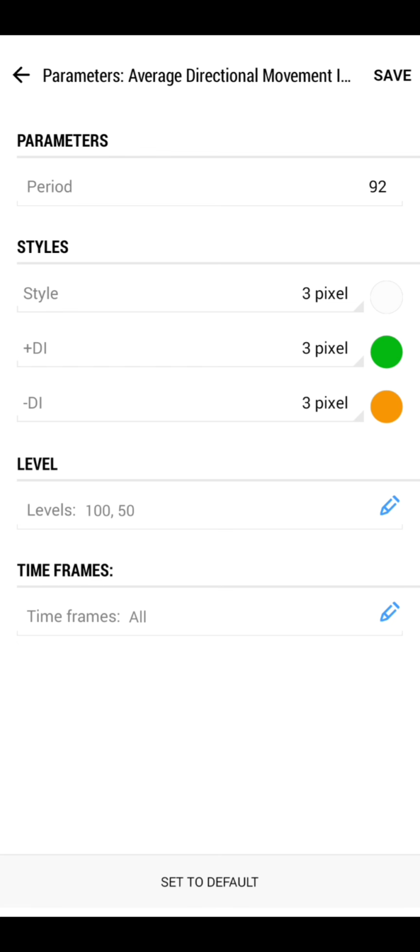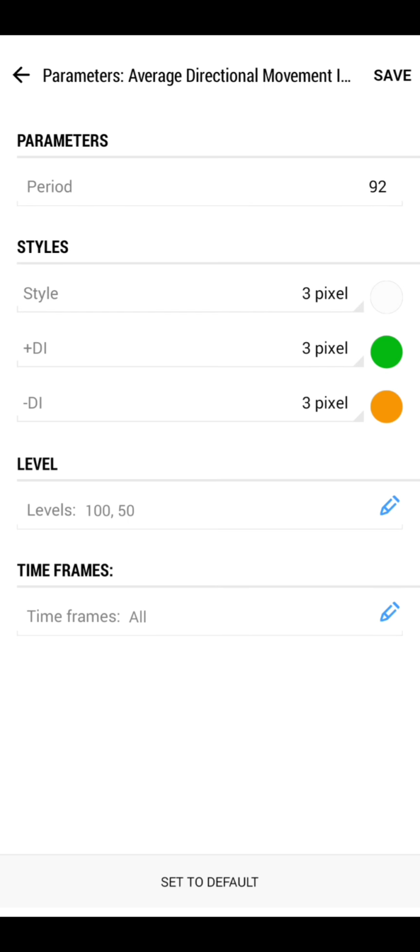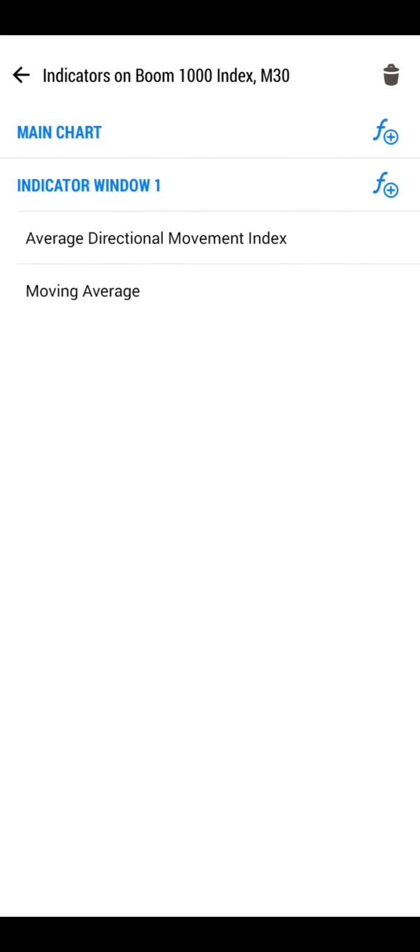When you click on this pencil, you're going to see it in the description. You can see the star also is just 1 pixel, which is not necessary. You can leave it at whatever it is. So now let's move faster. After you have done with this, you click on save. That is done. Then on the moving average.